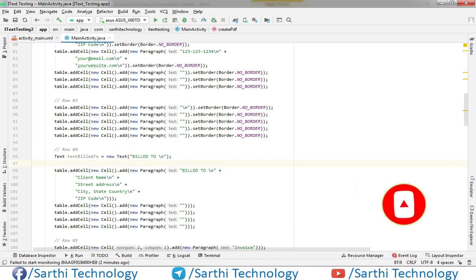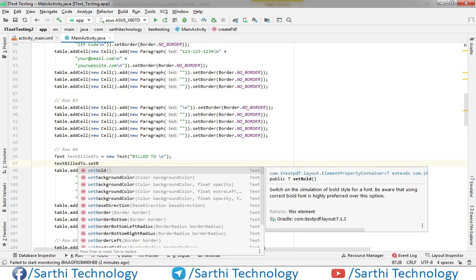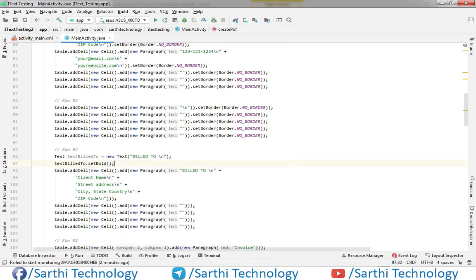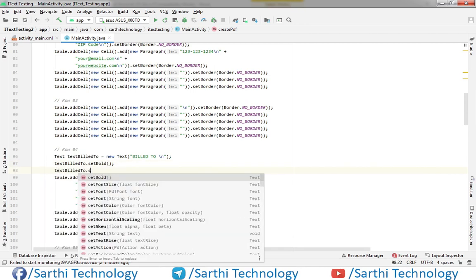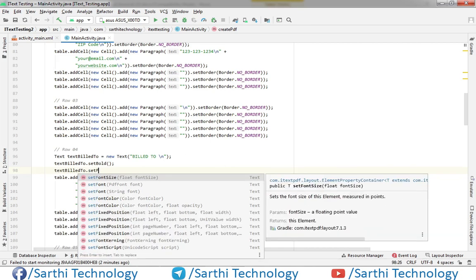This text billTo dot set bold, and we can also change its color. So text billTo dot set font color.